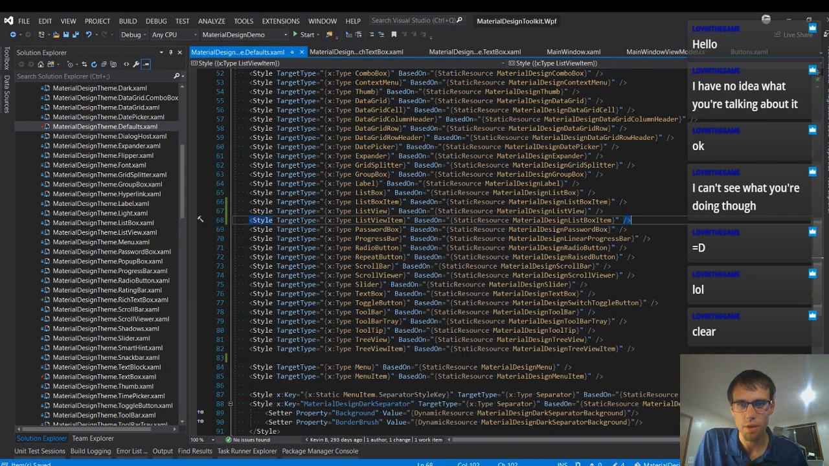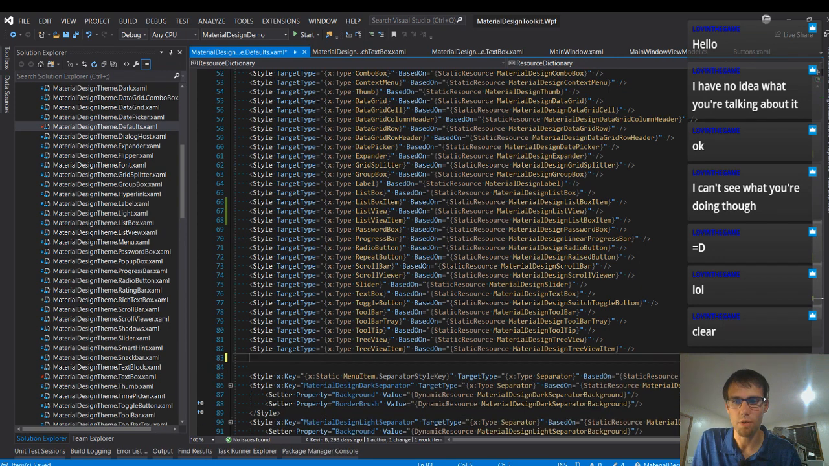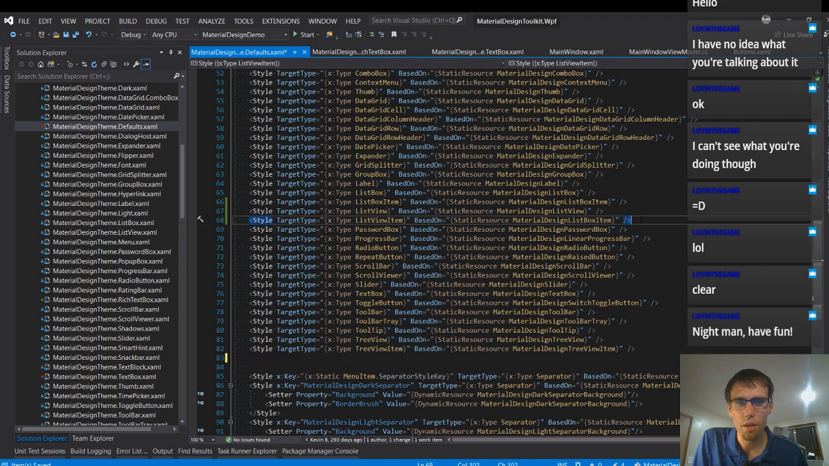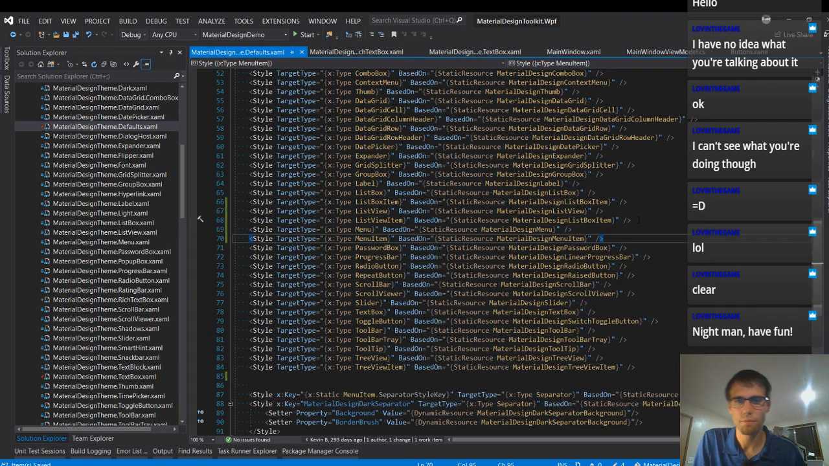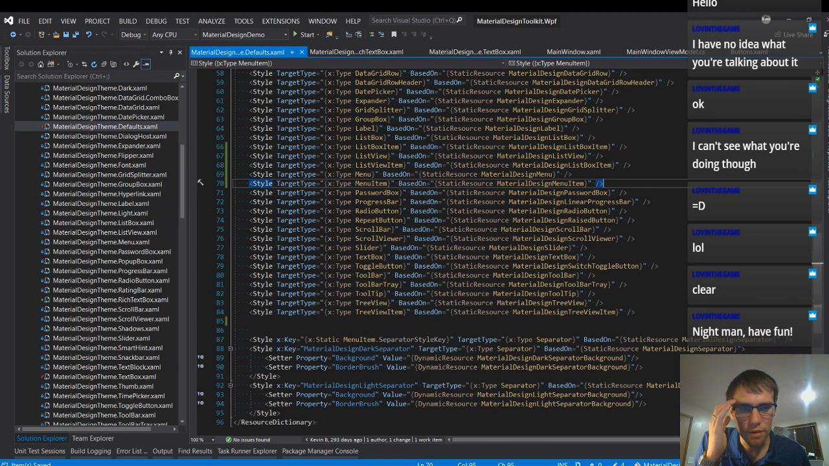Yeah, that looks right. Let's see. Tooltip, tree view, menu is the other one. So let's move you up. L and then M. And let's see, what do we got going on here?